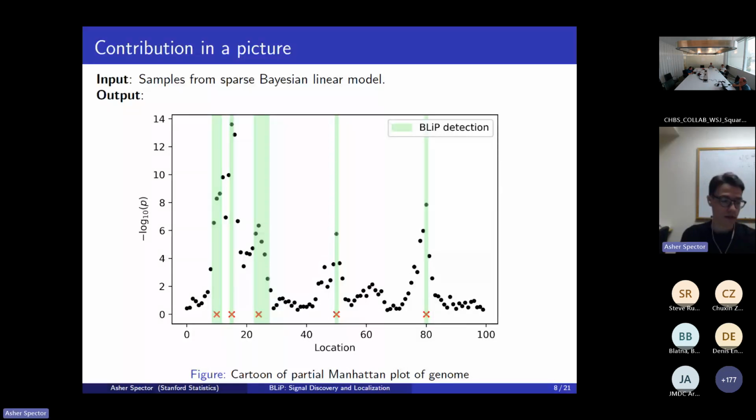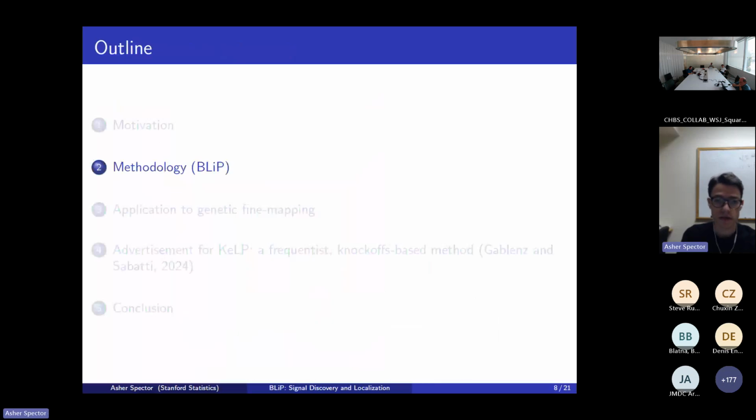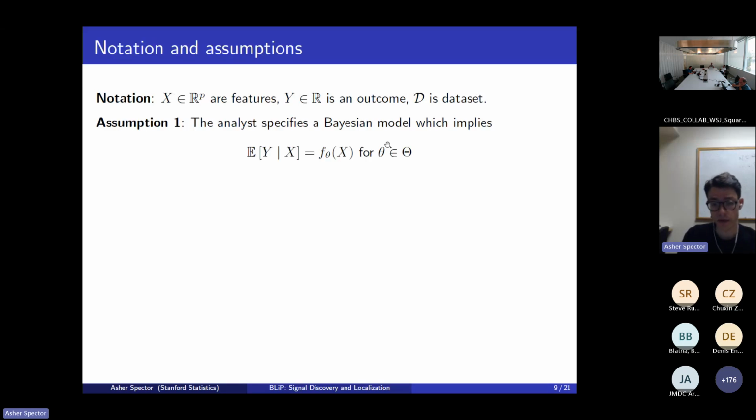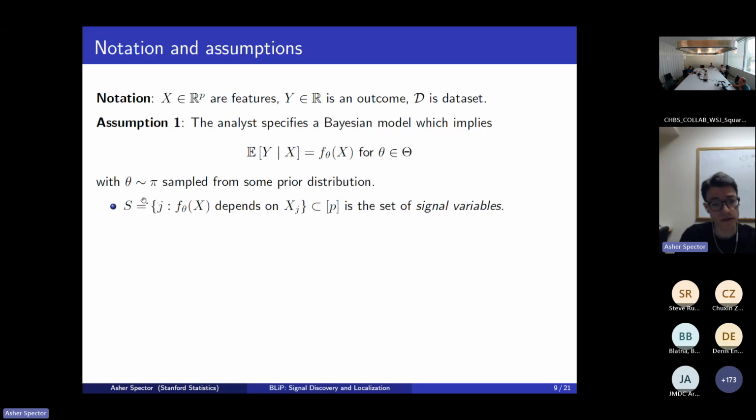Okay, now we'll talk about methodology. As notation, X are the features, Y is an outcome, and script D is the data set. I'm going to assume first that the analyst has specified a Bayesian model, which implies that the expectation of Y given X is equal to some function f_theta of X, for some parameter theta in capital Theta. This could be a very large non-parametric model, where theta could be infinite dimensional, or it could be a linear model, which is what I'll actually use in the real application. Theta is sampled from some prior distribution, so this is truly a Bayesian model. Then I'll call the set of signal variables S the set of variables j such that the conditional mean f_theta of X depends on Xj.